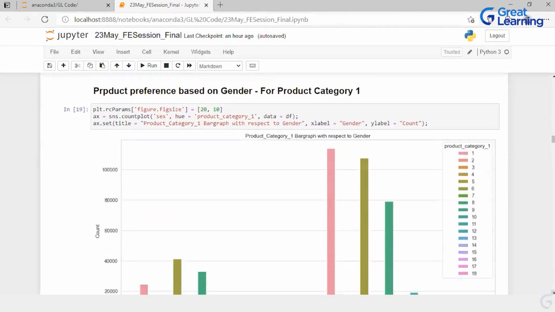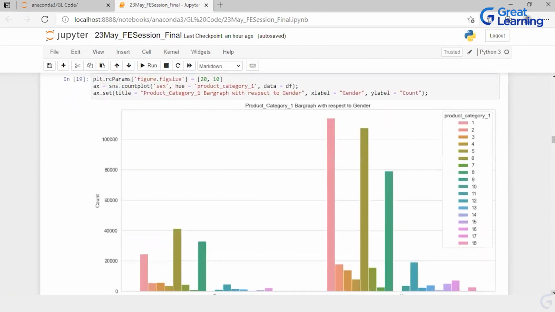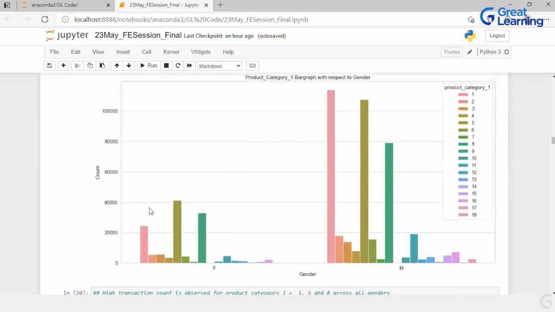Then I am looking at what the product preference is based on gender, and I've done it for product category 1. Now, which are the products being preferred? This is for a female and this is for a male. There are 3 bars, and just look at the colors. These 3 bars show the highest one, irrespective of gender, which means these are the products generating many transactions. So these are definitely high volume product categories.